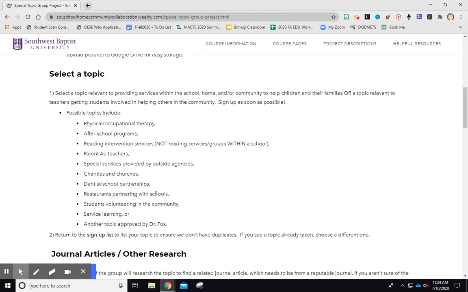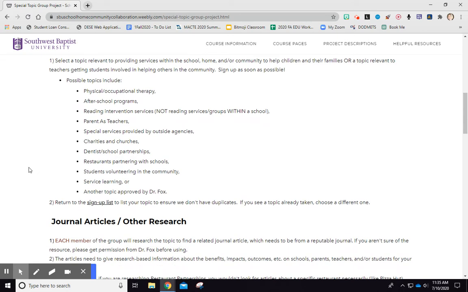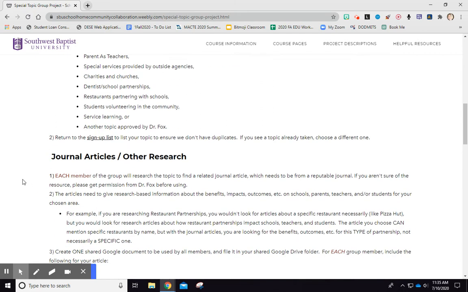So think about that, and think about what you want your topic to be, because you have to sign up for this, because we don't want to have duplicates. So make sure when you get with your group, you sign up for the topic, that you actually go and put it on the spreadsheet.